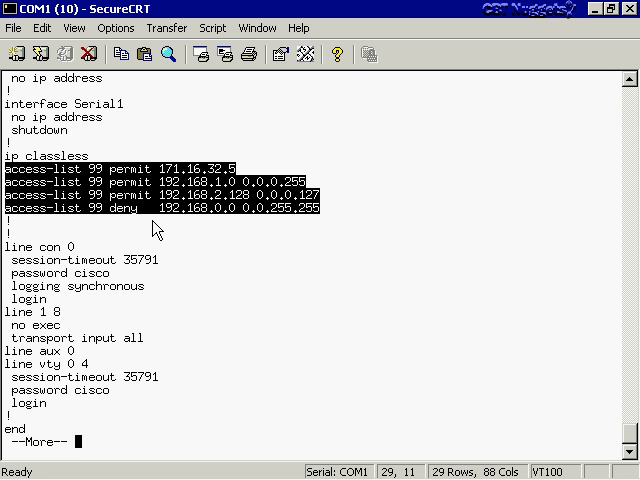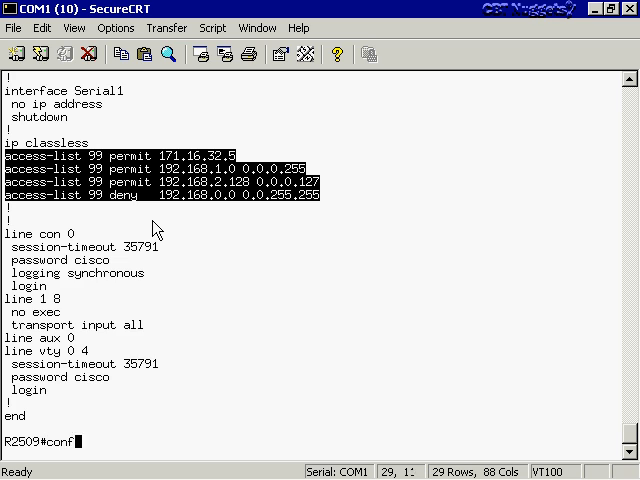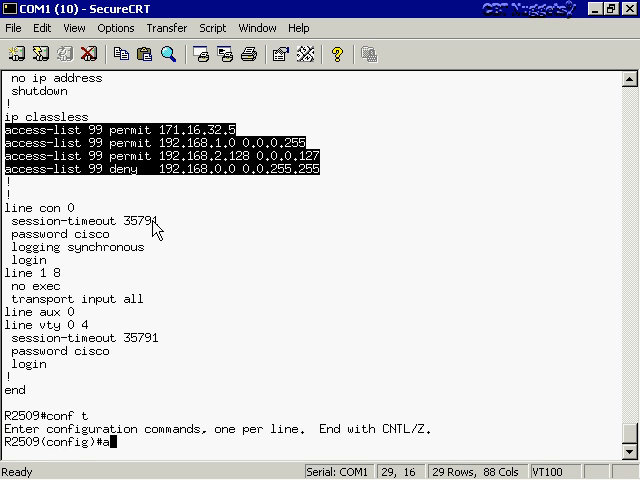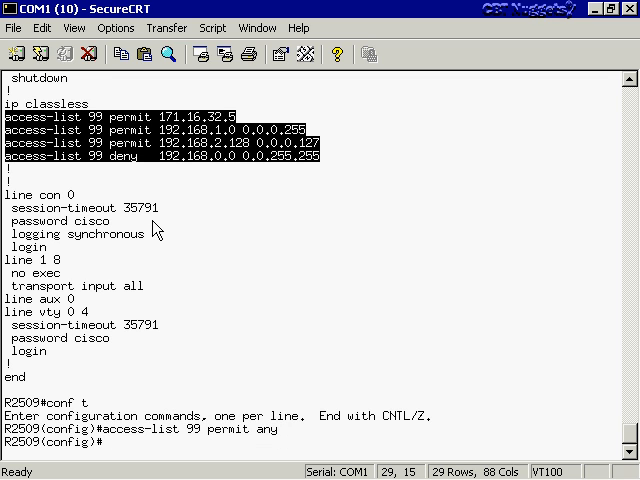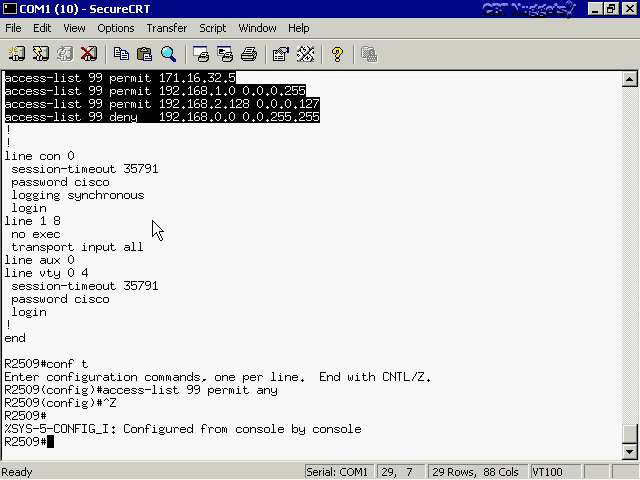And because we're going to talk about editing ACLs, it's perfect timing. Let's do that. Let me get myself to a configuration prompt. And what we're going to do is add to access list 99 a permit statement of any. And let's see what it does. All right, Control Z. And let's show the run.